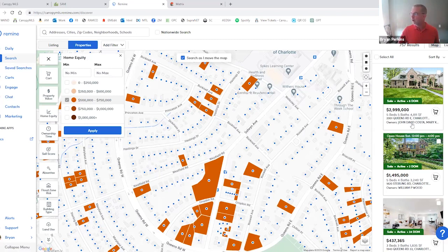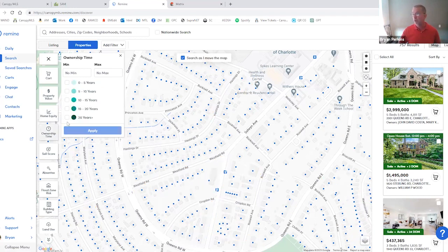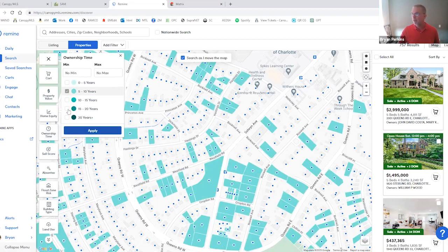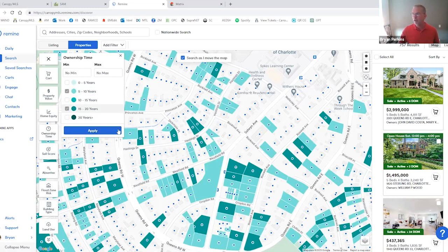Now there's a feature in here called carts, and this is how you would organize yourself. So once you've started a campaign, whether it's finding people that have specific home equity or specific ownership time, that's another one you can add. You can easily add those layers and then pick the options that you want. And that can also become criteria where you can then find or save properties that have that specific information.